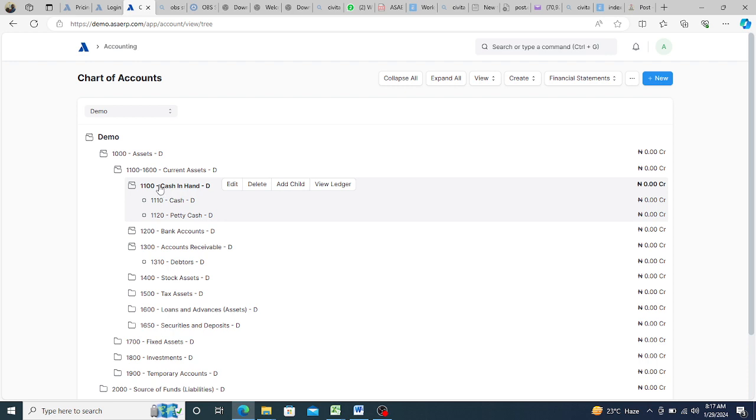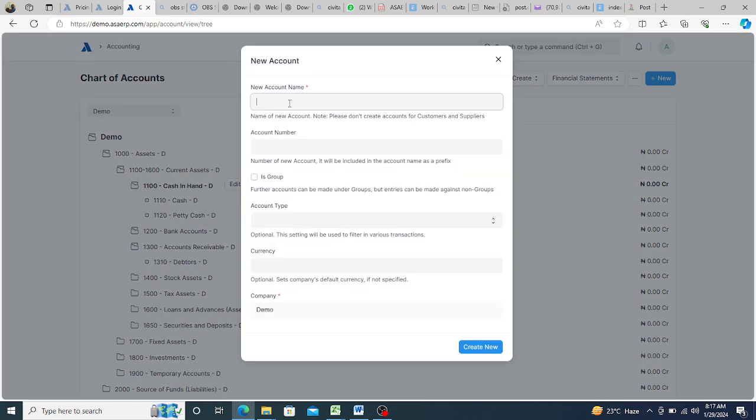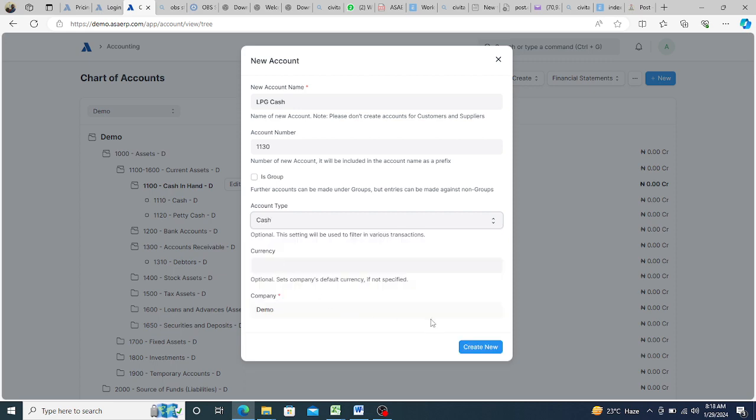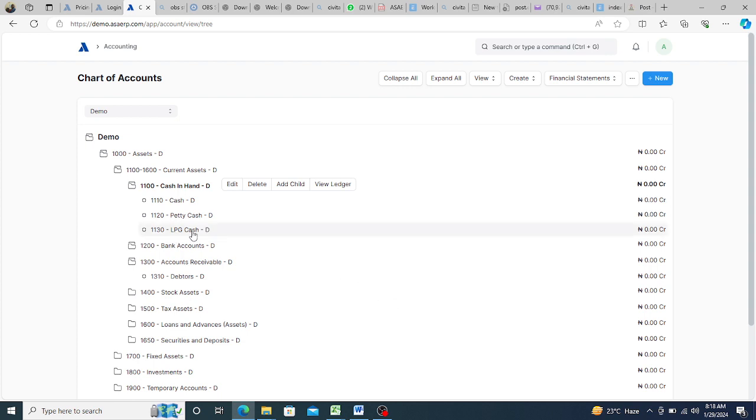So from the cash in hand node, the parent account, we say add. Then we call it LPG cash. LPG cash, that's the name. The number is 1130. Remember, the last created one is 1120. Account type is cash, because this cash account is under cash. Then create new. You can see that LPG cash account is added.